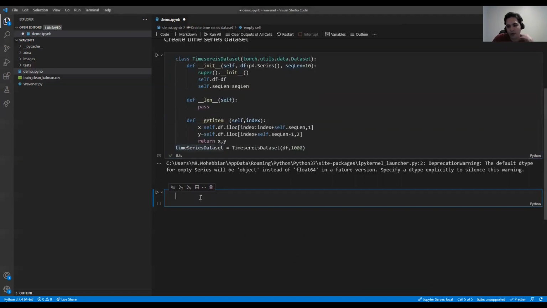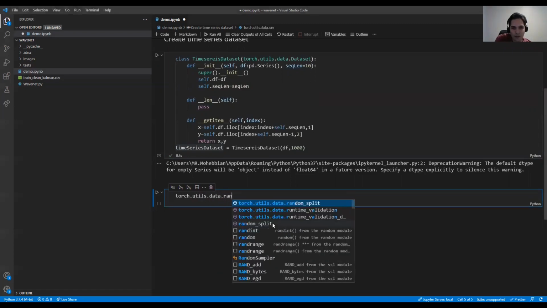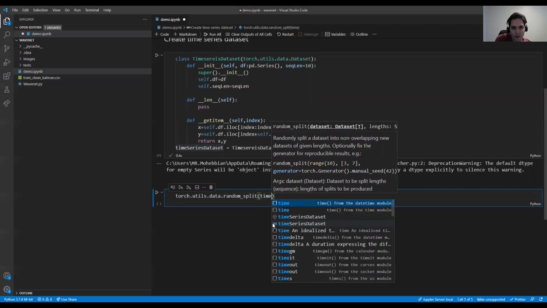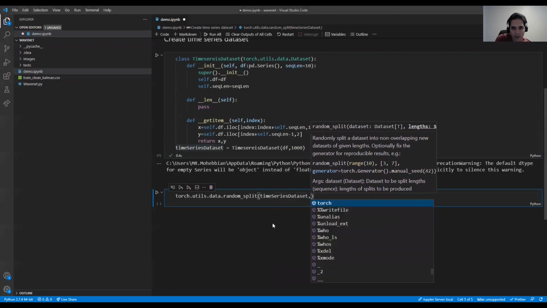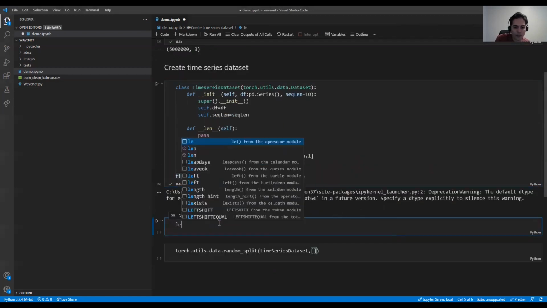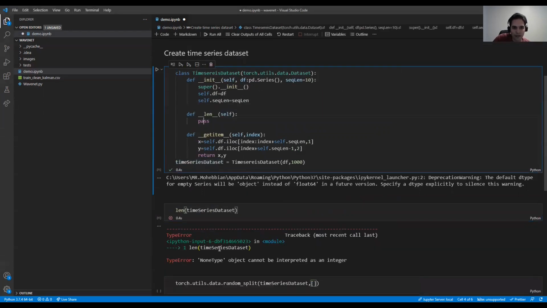Now we need to split it to train and test, and create data loaders for training and test purposes. For doing that, we can use torch.utils.data. There is a random split. We can use that. It asks which data set you want to do a random split on, time series data sets, and what are the lengths that you want to split it. Let me show you something. If I say length of the data sets, we haven't returned any lengths. That's why it returns us a non-type.